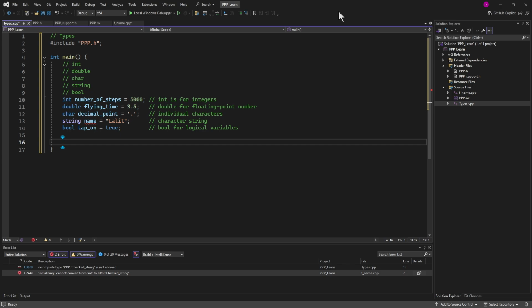Fifth and last is bool. These are only the important types; there are many types in C++. Bool tap on is equal to true. Bool is for logical values and logical variables. Okay, this is types.